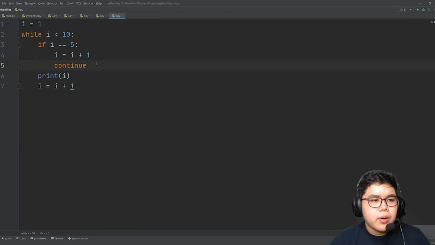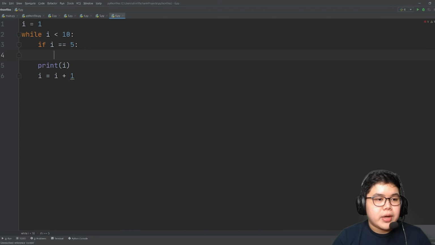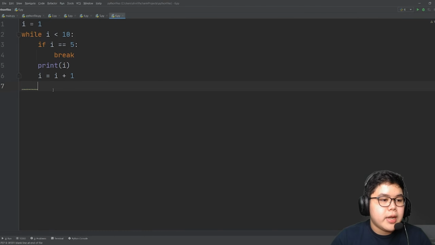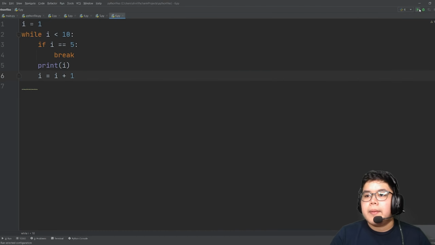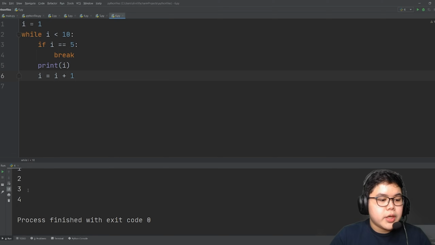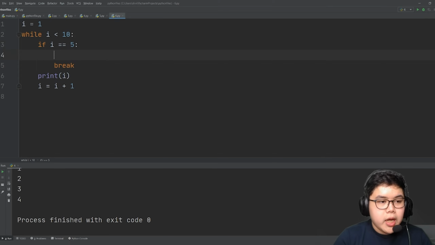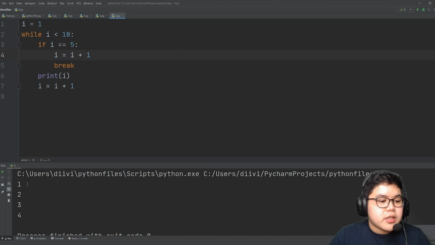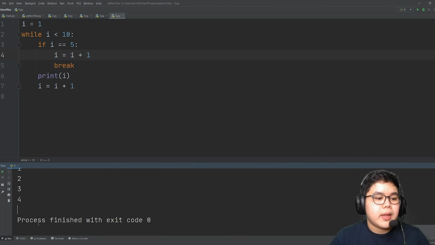So what do you do if it becomes 5 and you just want to stop the whole loop in just one function? Well, you use the break function. When you use this, it breaks the whole loop itself and runs the code at the bottom. So it just stops the loop. So run this, 1, 2, 3, 4, and then it just stops at 5 because it breaks the loop. Even if you put i equals i plus 1, it stops the loop because of the break function.